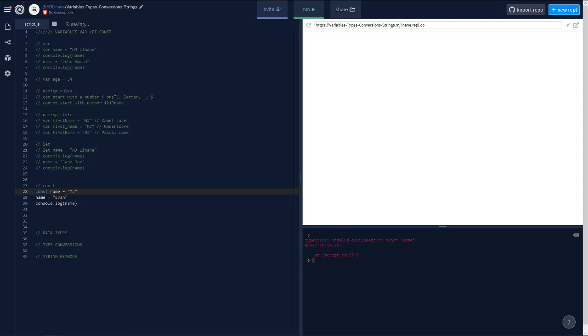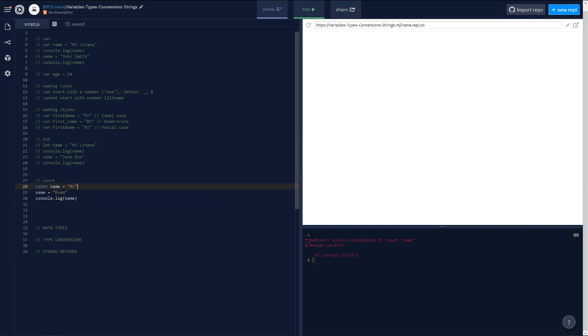Yeah, so we just see the error here. Okay, so we cannot redefine name. So this seems like a bit of a problem, right? Why would we want to do this, right? So const, I'll do a little comment here, cannot reassign.